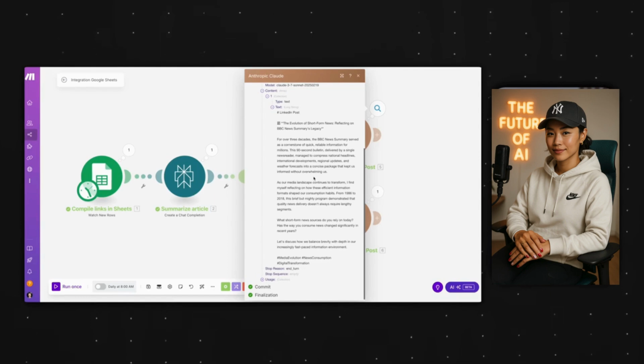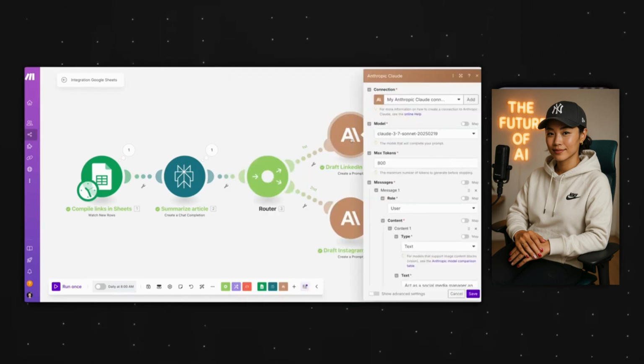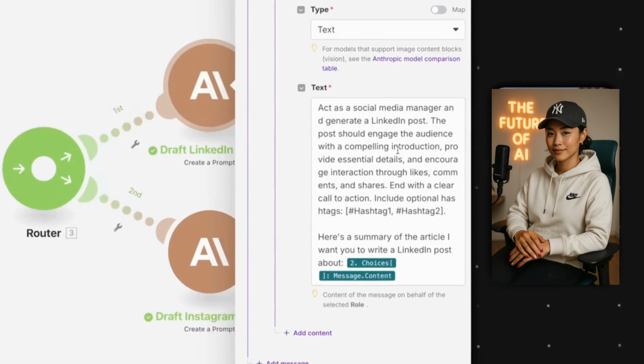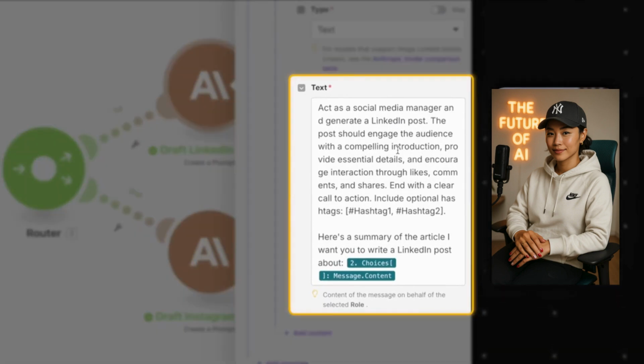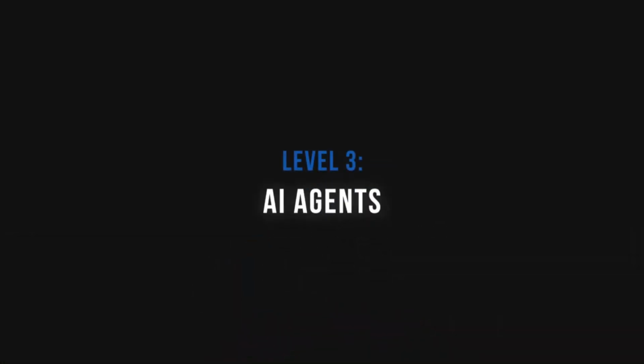I'd have to manually go back and rewrite the prompt for Claude, okay? And this trial and error iteration is currently being done by me, a human. So keep that in mind moving forward. All right, level 3 AI agents.